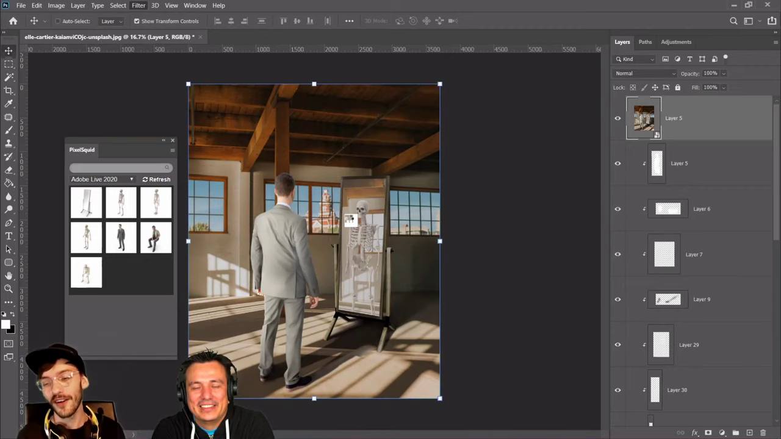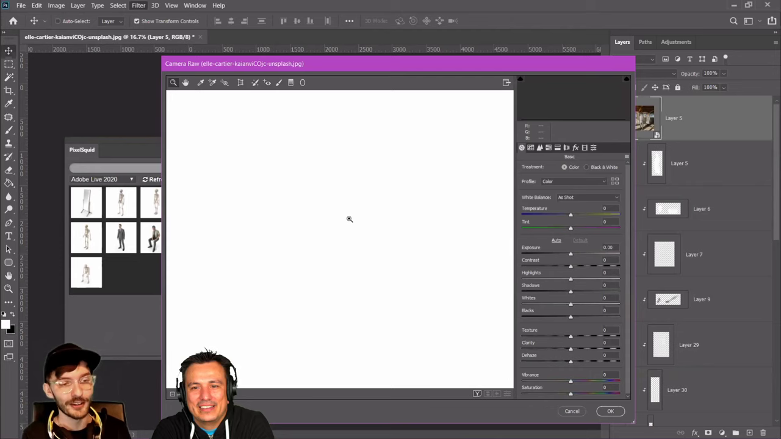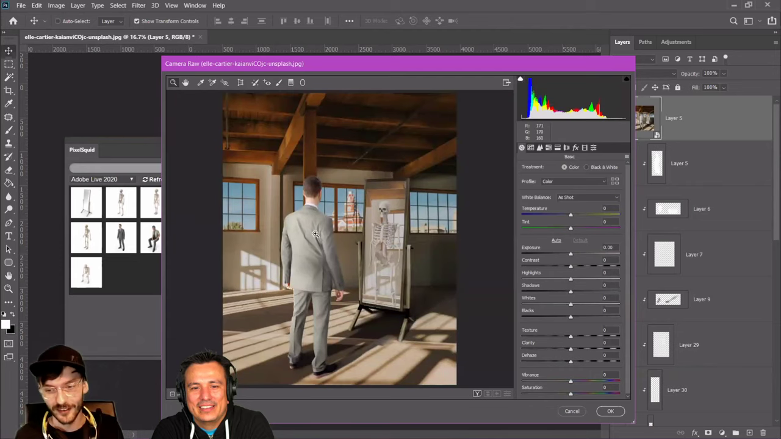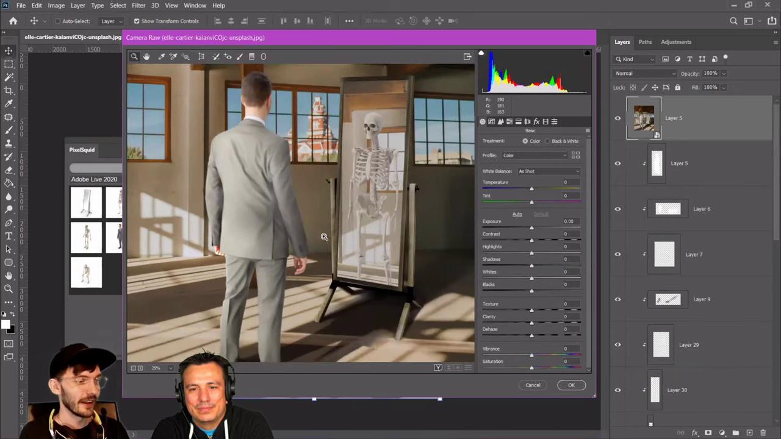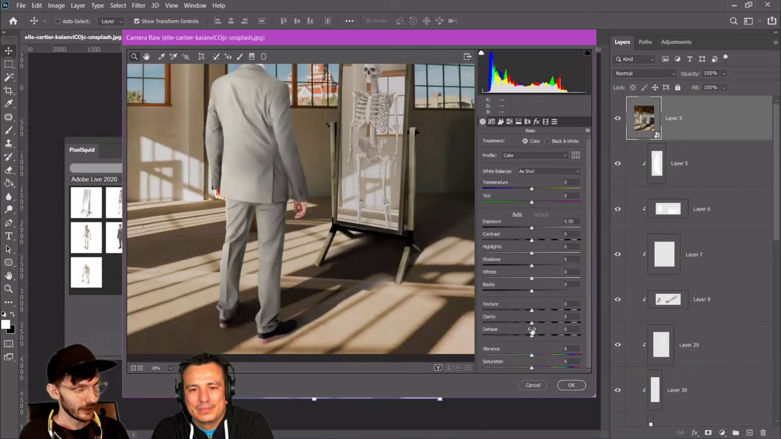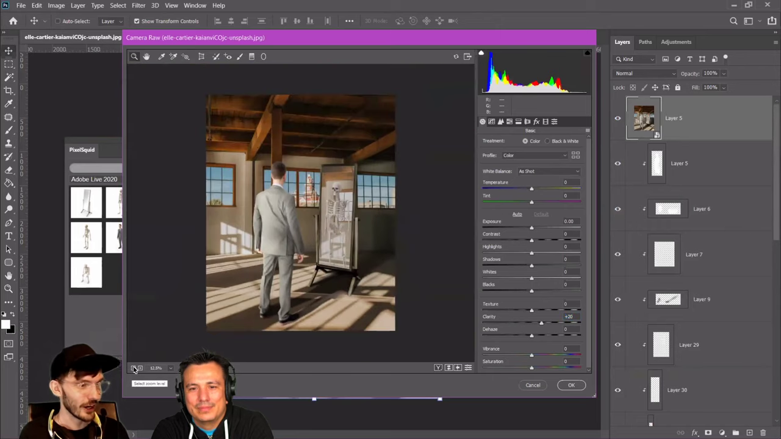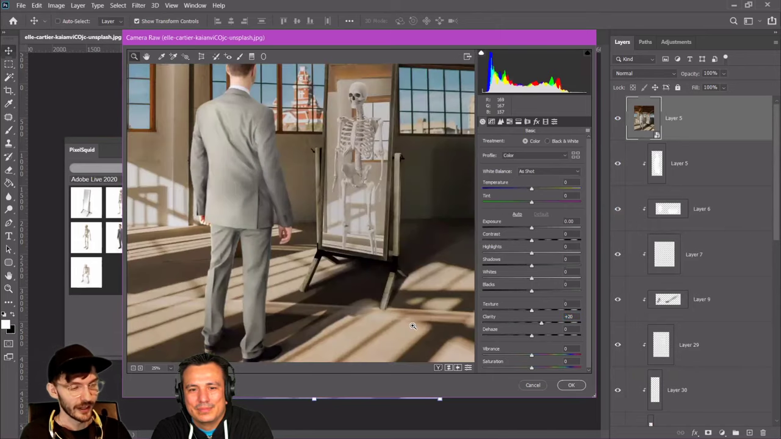So Camera Raw does take a little time to open up sometimes, because it's doing a whole image now and our canvas is a little bit big. And adding all this fancy stuff in here actually increases the file size pretty big. So what I normally like to do is go right for adding a little bit of clarity in there. I'm pretty sure everybody goes right for the clarity thing in Camera Raw first anyways.